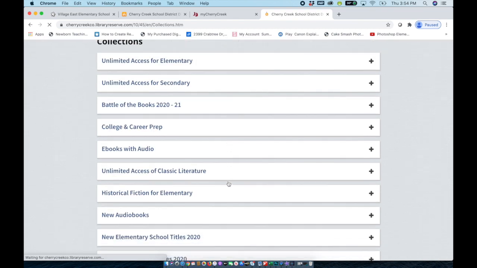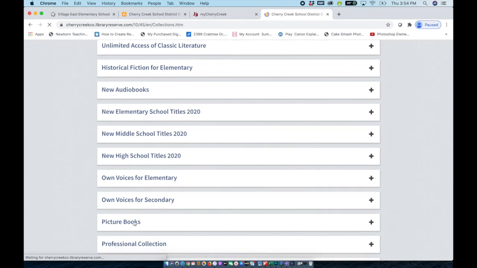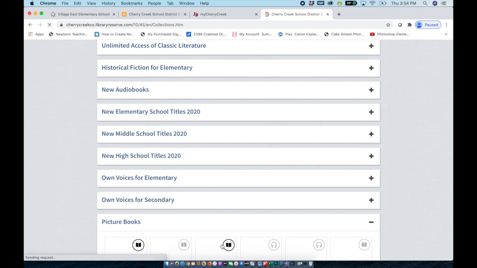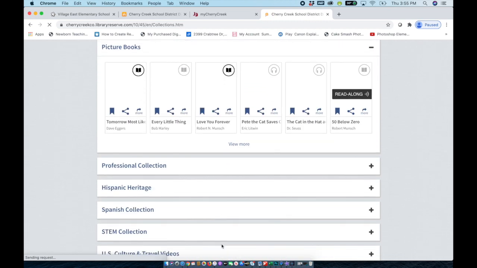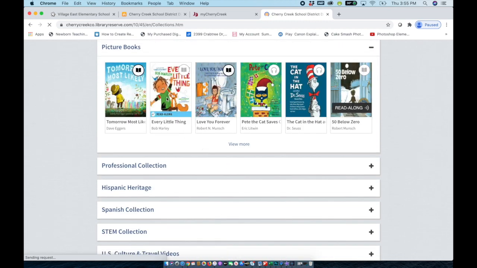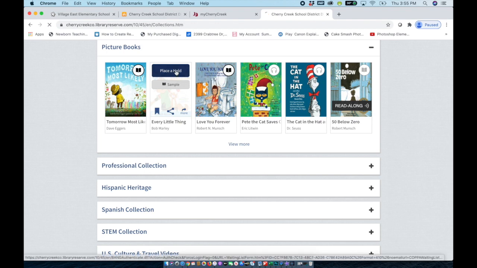Now, the next thing I would like to show you is how to place a hold on a book. So I'm going to go to picture books. I can go anywhere, but that's just what I'm choosing for right now. Oh, Every Little Thing. I love this book, except, as you can see, it's gray. That means it's checked out. So I can place a hold on this book.